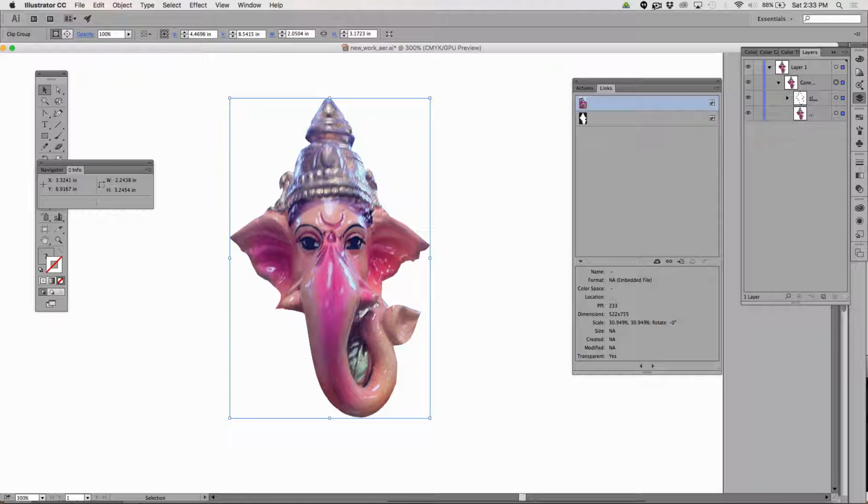Okay, next I'm going to show you how to take the artwork and bring it into Illustrator and turn it into a vector. Okay, so I'm going to stop this now, stop recording.